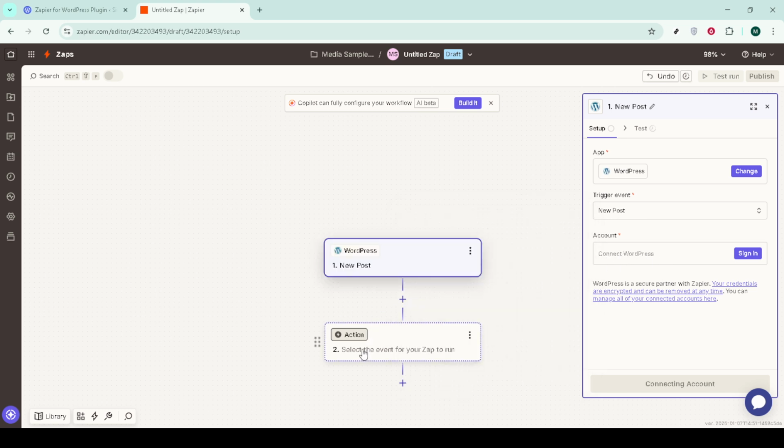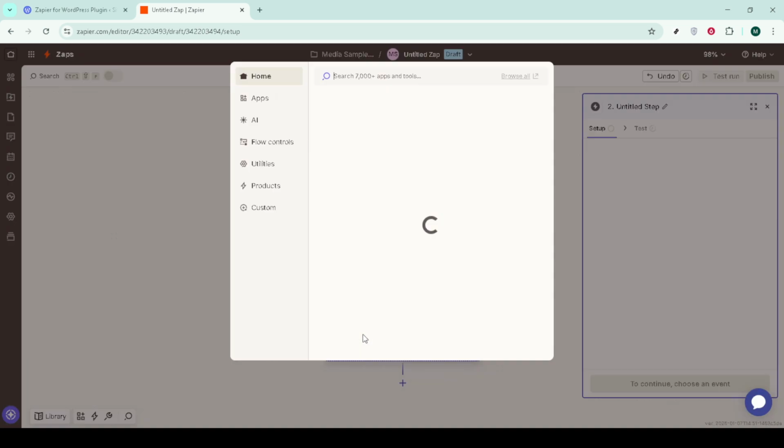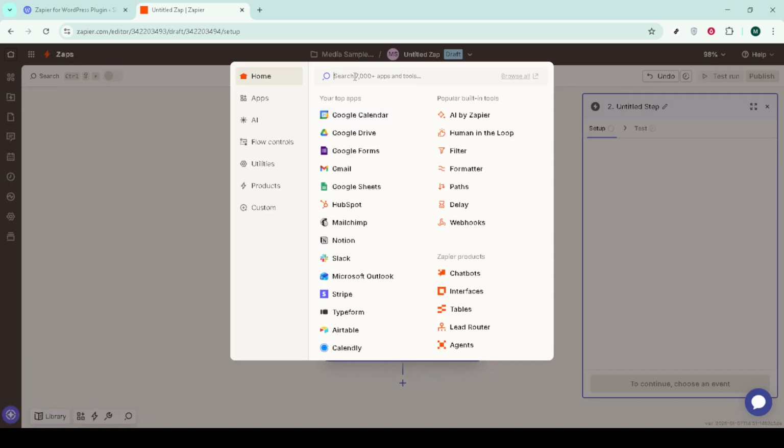That's it. Your WordPress site is now integrated with Zapier and ready to automate the busy work so you can focus on creating.